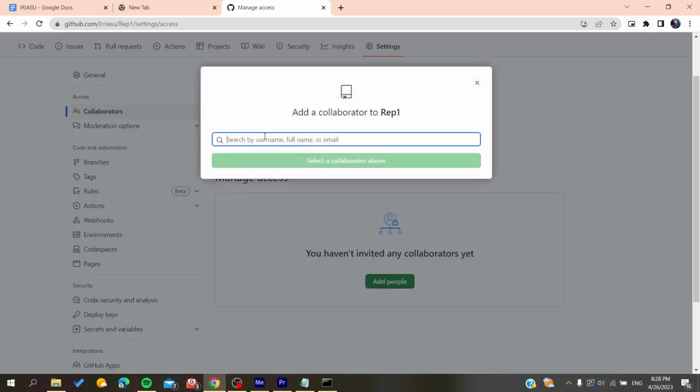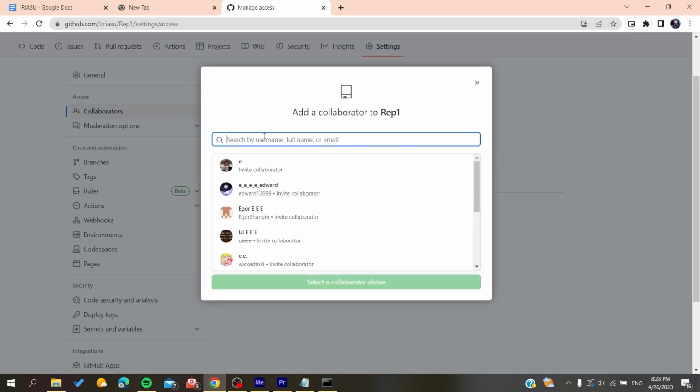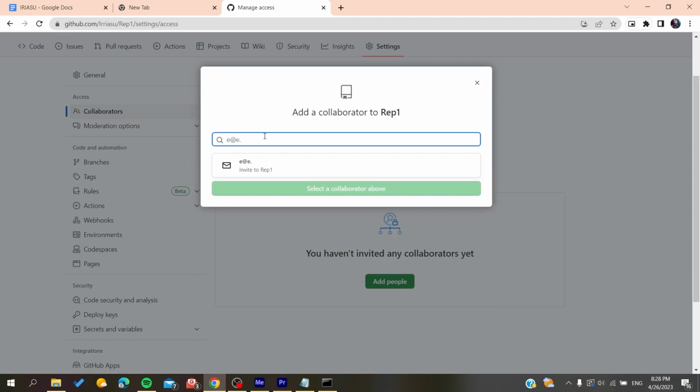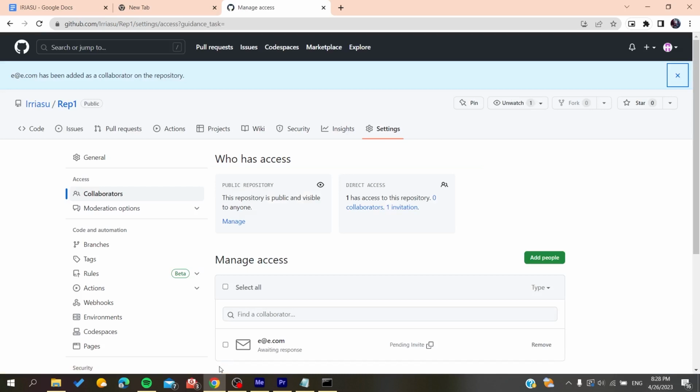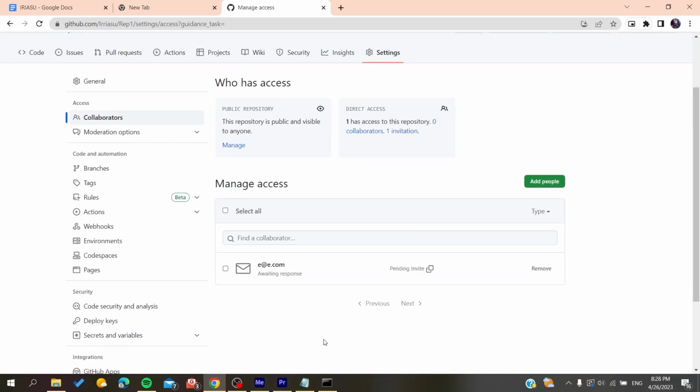need just to add the email of the people, or their username. We need just to add people, and then click add, and an invitation will be sent to this person, and you will need just to wait for them to accept your invitation. So basically this is how you can do it.